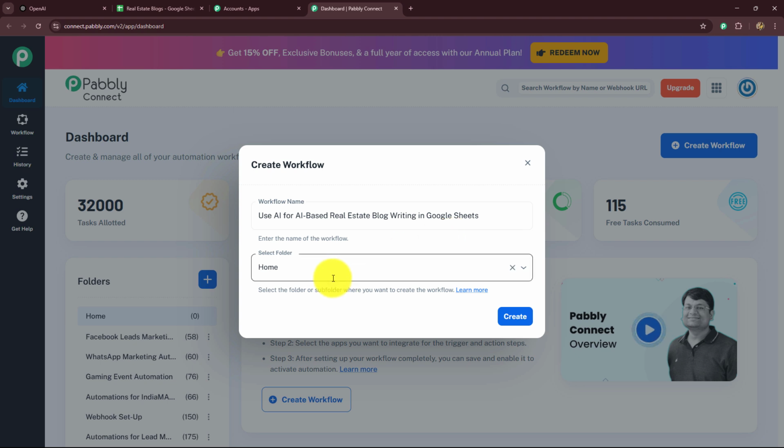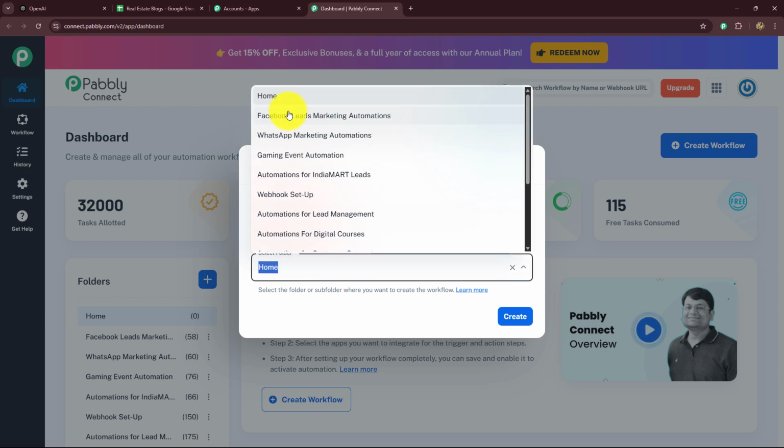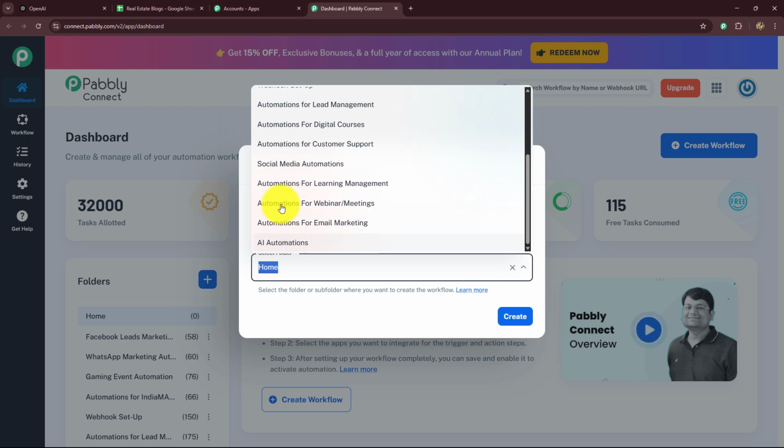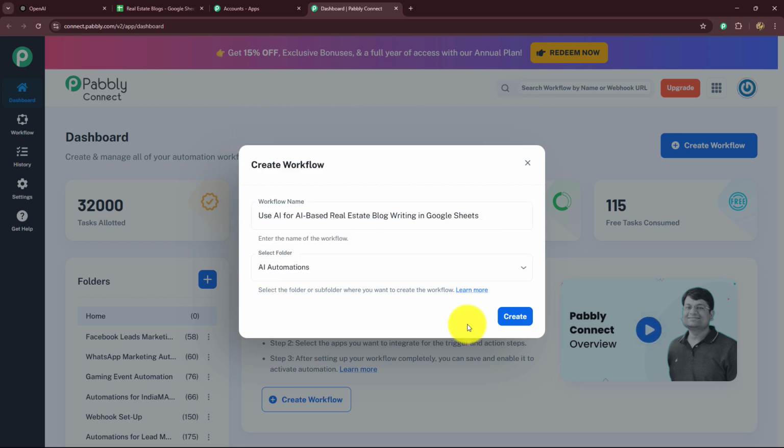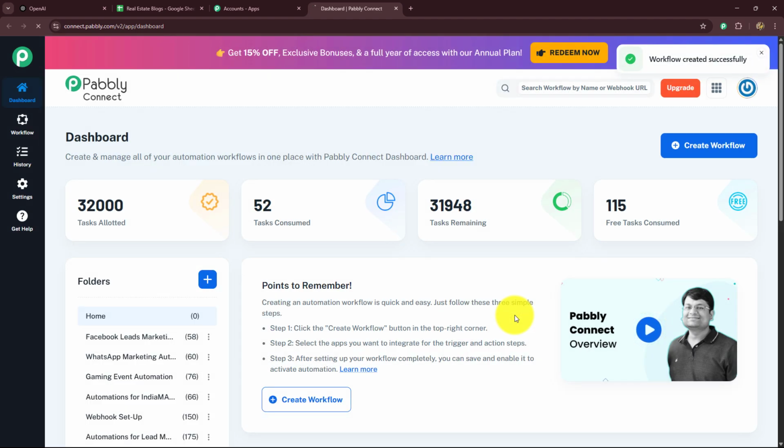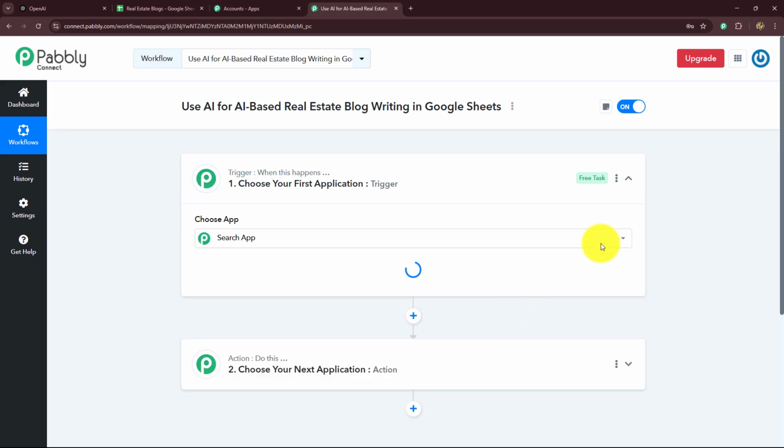After giving the name to my workflow, now I'm going to select the folder. So you can see I have a list of folders over here. Among these folders, the automation that I am going to create currently is related to AI. So I'm going to select AI automations as my folder in which I want to save this workflow. Now I'm going to click on create. So you can also create separate folders on your dashboard to save the workflows in an organized format.